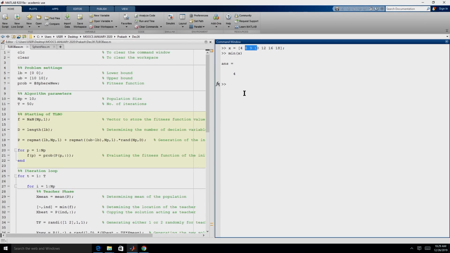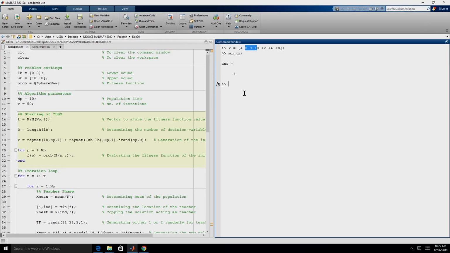However, we are not only interested in the minimum value, we are also interested in the location of the minimum value, because remember we will identify the teacher from the fitness function value, but we will also need the teacher which has to be extracted from the population. So, we were using two different variables, one for population, one for fitness function value. First we will have to locate the minimum value, and then correspondingly we will have to extract that set of decision variables from the population. So, now we are also interested in the location of it.